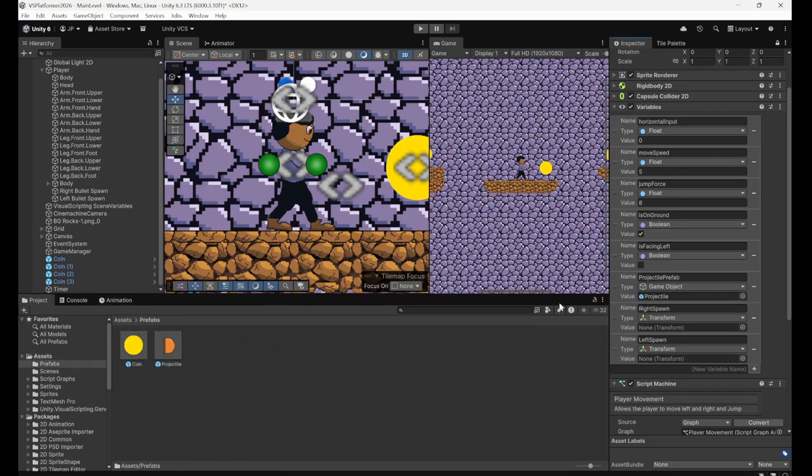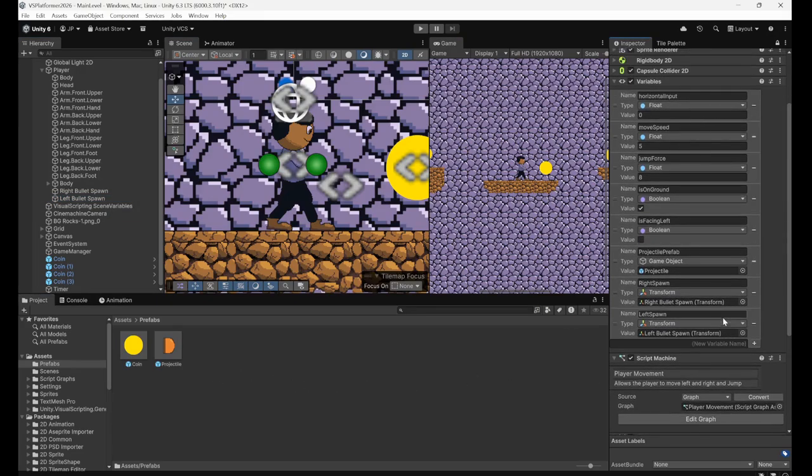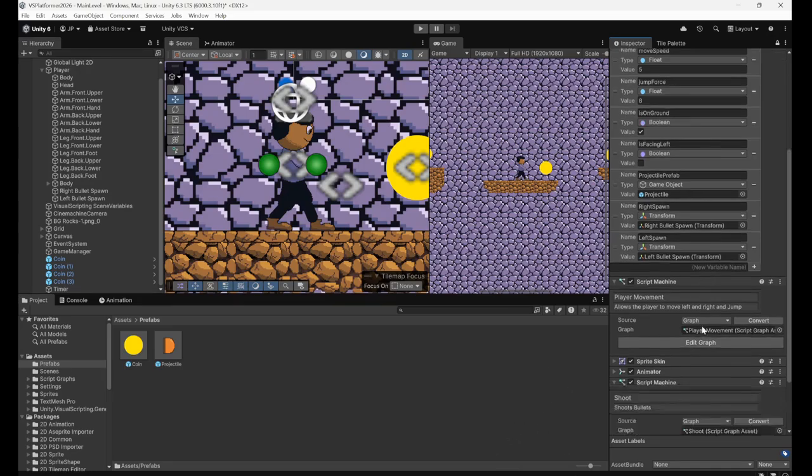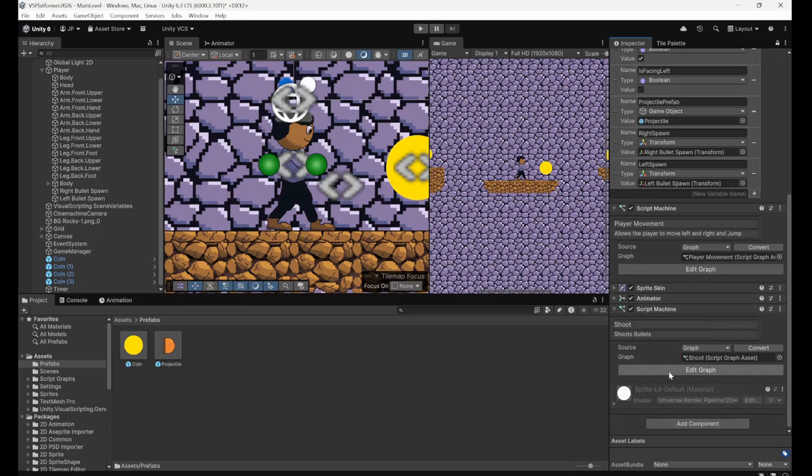And then for my right spawn, I'm going to go to the player, and I've got my right bullet spawn, and my left bullet spawn. Okay, now this one, we already have this is facing left here that we established earlier, so we're going to use that as well. Okay, let's get back into our graph.